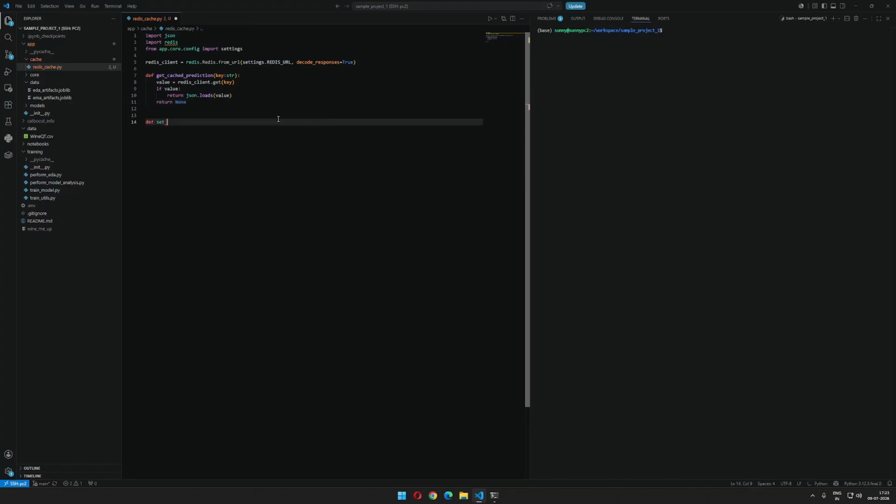Next is set_cached_prediction, the key is a string, a dictionary, expiration, and 3600. Yeah, that's good. And then redis_client.set(key, json.dumps(value), expiration). Or we can just write expire. Yeah, great. Now this is set.